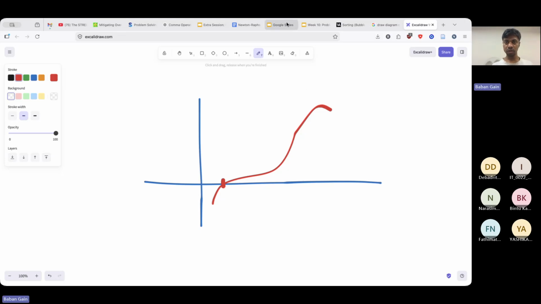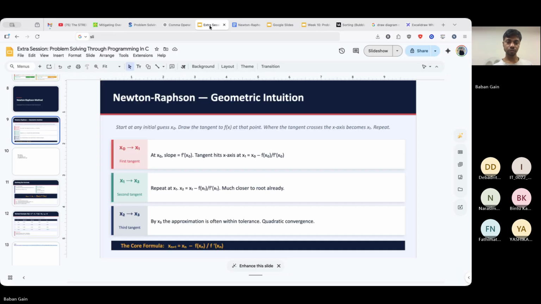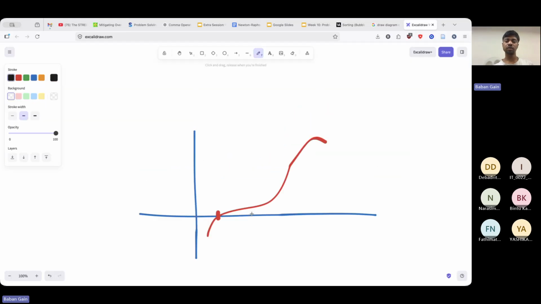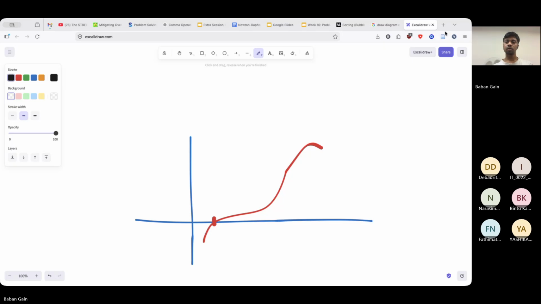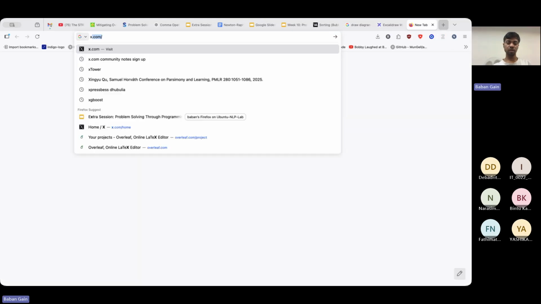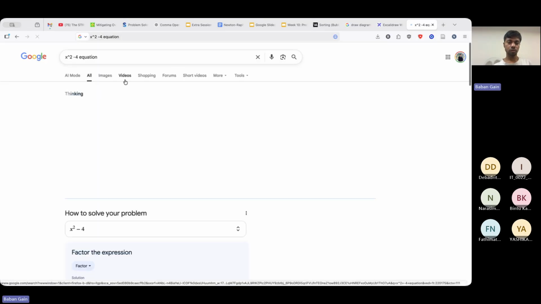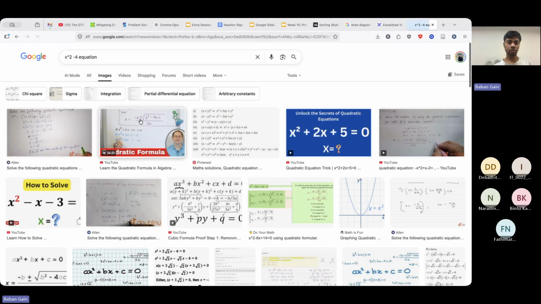All right. So in Newton-Raphson, how do we do it is that we find f of x. So basically, let me just give a concrete example. x squared minus 4 equation. So let me just draw the diagram of the equation.